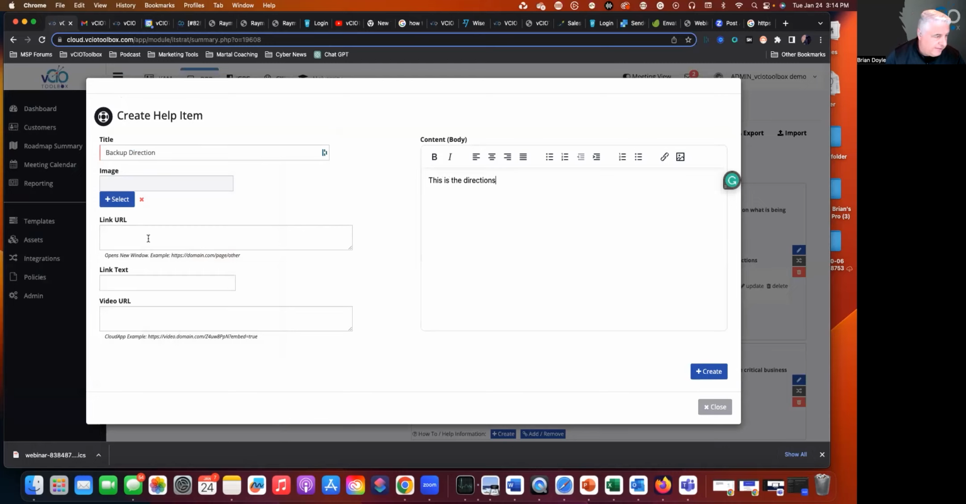I can add a content over here. If I've got a simple link, and I'm just going to put a link to my website, I can put it here. And this could be a link to IT Glue. It could be linked to a SharePoint article. It could be a link to any information you would like. And then the real nice thing is you can add video.